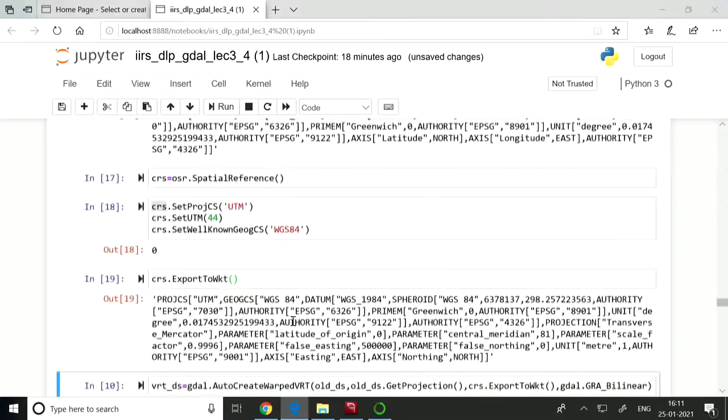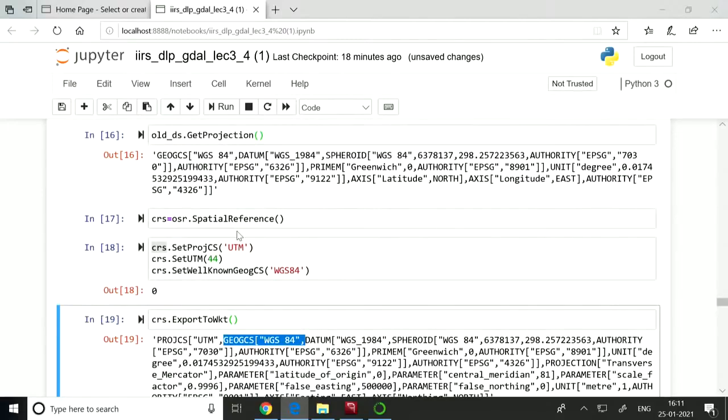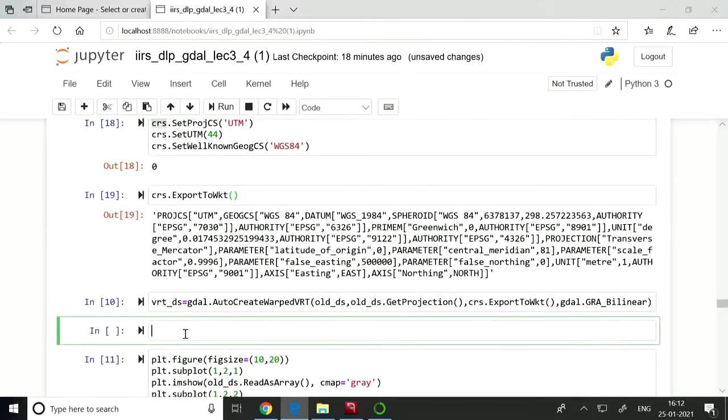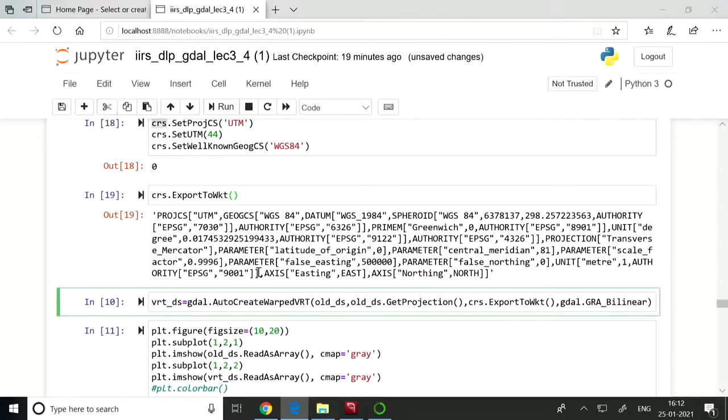So if I see the details of this, it says it is a projected coordinate system, UTM, and is based on WGS84 GeoGCS. So now we have created a projection system in which we want to reproject our image. Actually there are two functions available. Either we can call GDAL.ReprojectImage, or we can call a function called GDAL.AutoCreateWarpedVRT. Actually VRT is a virtual raster.